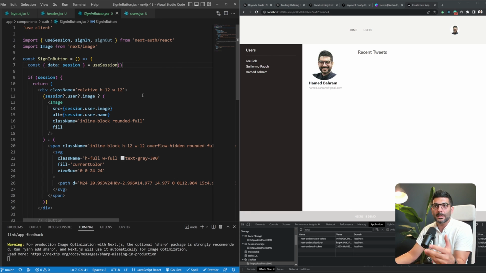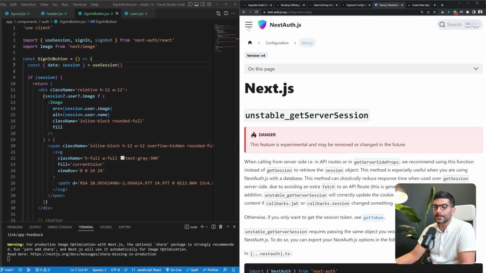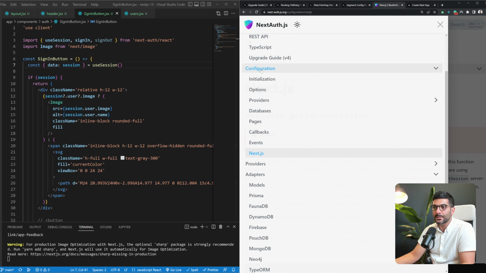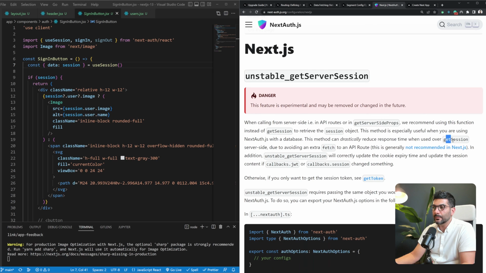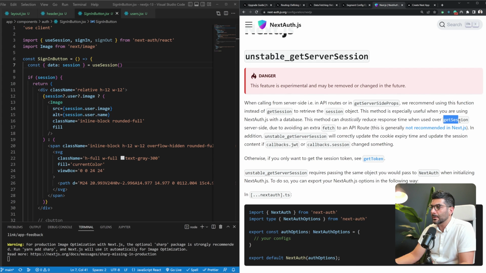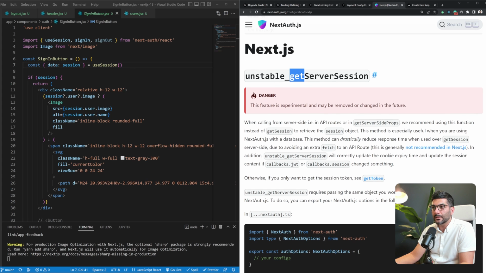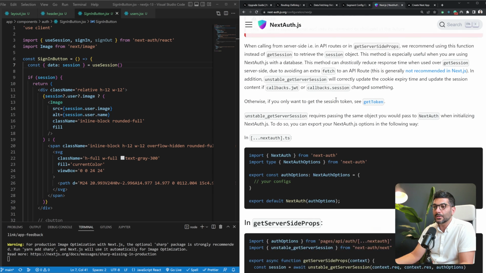Now, what if you wanted to check if the user is authenticated or logged in a server component? If you head out to the NextAuth documentation, there's this Next.js section under the configuration where they talk about this newly created function, unstable get server session, that's going to replace the current get session function that you can call to retrieve the session on the server side. Now, currently in NextAuth, you have to call get session from inside your get server side props or in your API routes to get the session. But it's not the ideal way of actually retrieving the session, and that's why they're creating this new get server side session. So you can go ahead and use it.